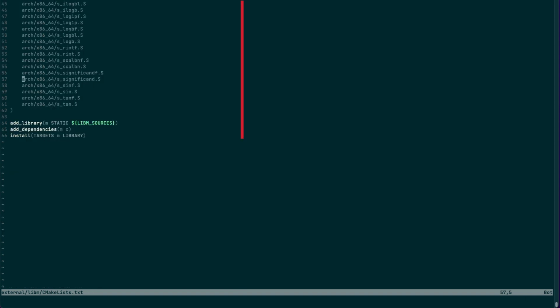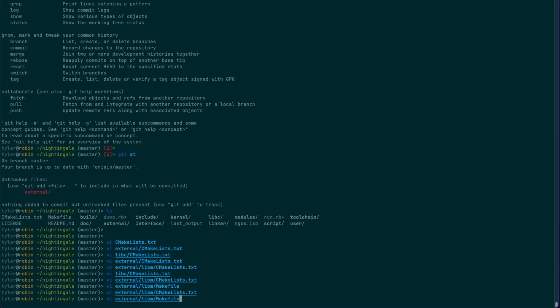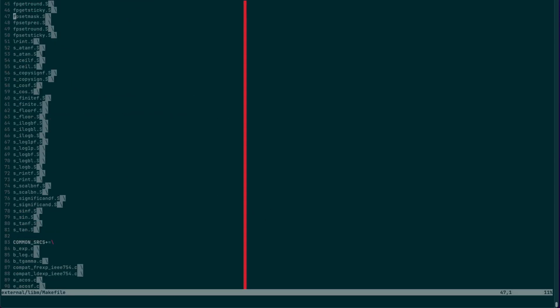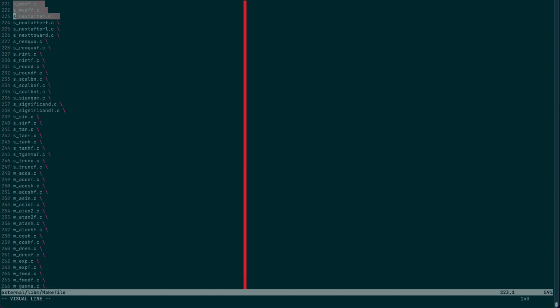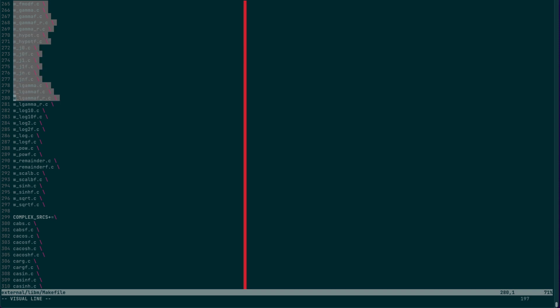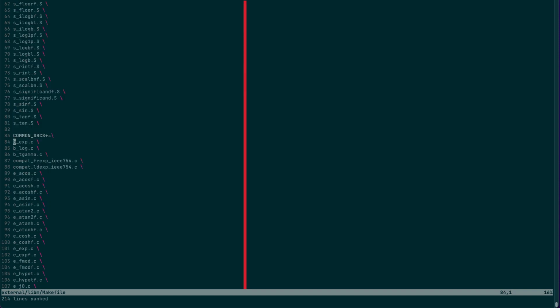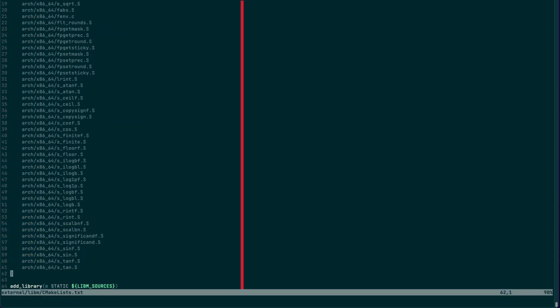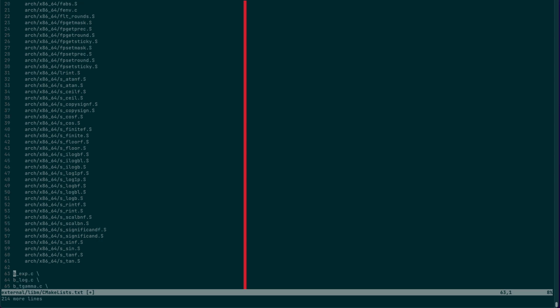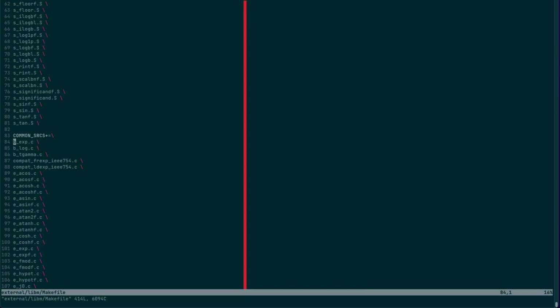And they get indented. That's the Arch sources. The common sources, we'll have to figure out where they are. I'm not sure exactly. You see how much stuff there is. This is why I can't make my own libm. Common sources, we can just get rid of all of those later.